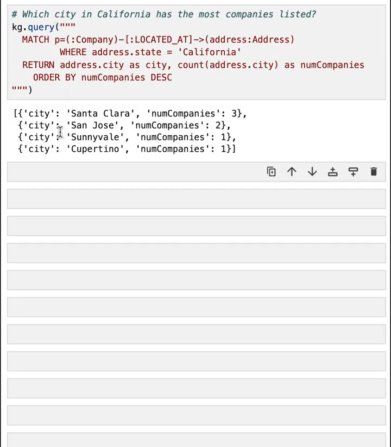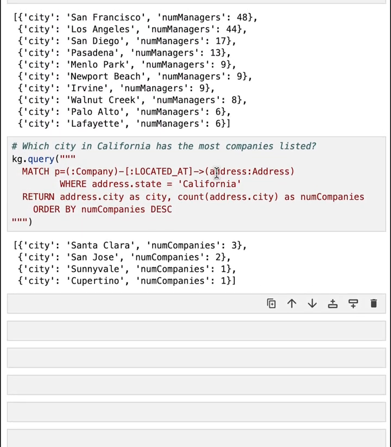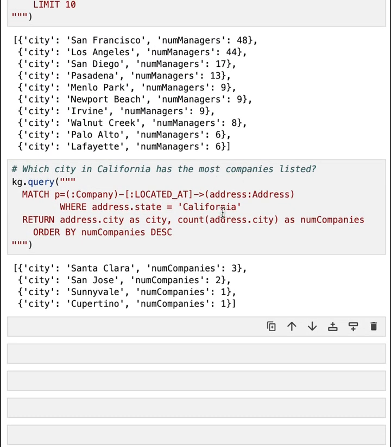Okay, now this is a very different list. Now, we know there's only 10 companies in this sample data set. They're in Santa Clara, San Jose, Sunnyvale, and Cupertino. I don't remember those names showing up in the management list. Let's take a look back a little bit. So it looks like the public companies and the managers are in different cities entirely. That's interesting.